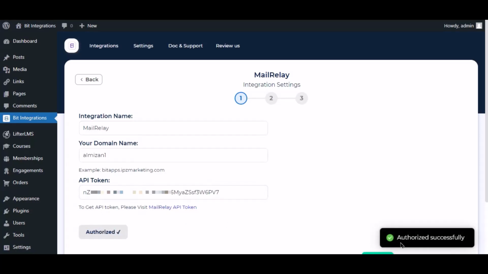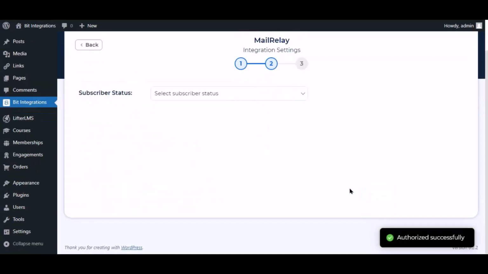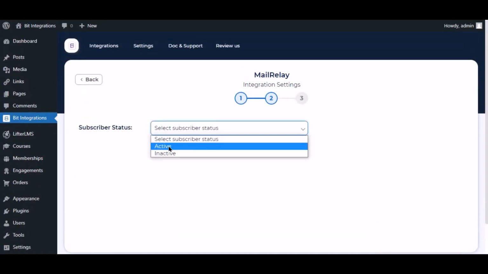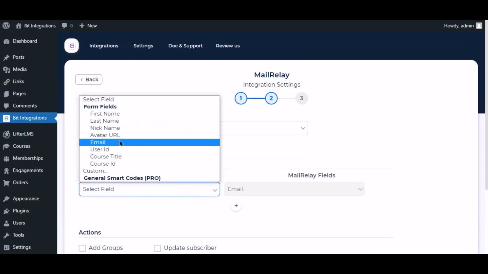Authorization is successful. Click Next. Now select the subscriber status. Now map the field.